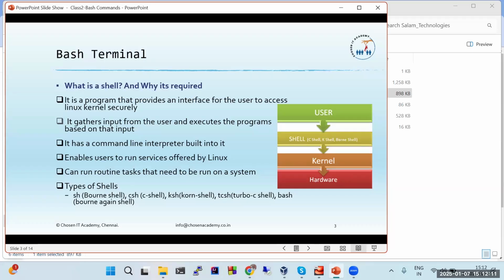The picture shows the same thing I mentioned. The user gives inputs through the shell to the kernel by means of commands and scripts. The kernel carries out the instruction given by the commands or the script and processes it, working with the hardware if required. It then provides the result back to the user through the shell. So that's the shell introduction.